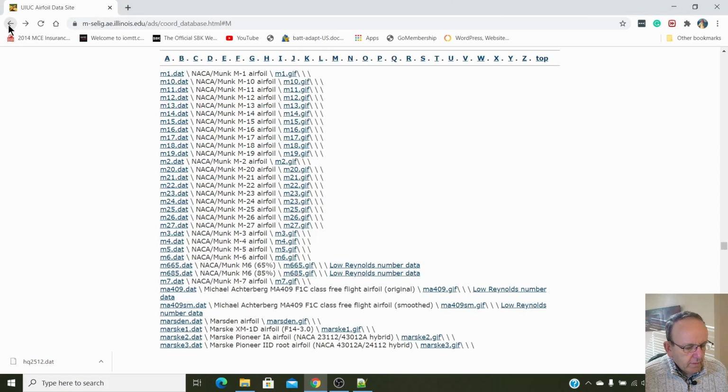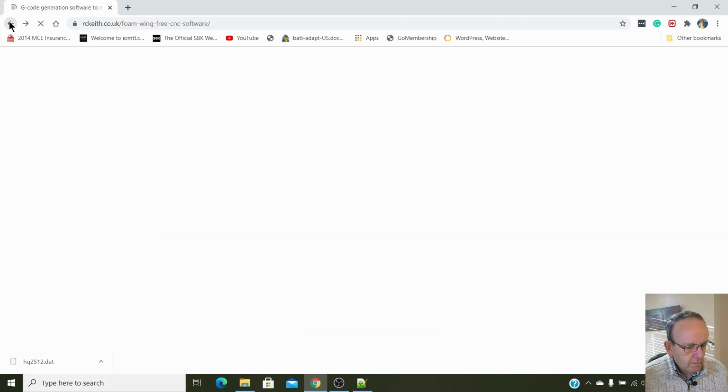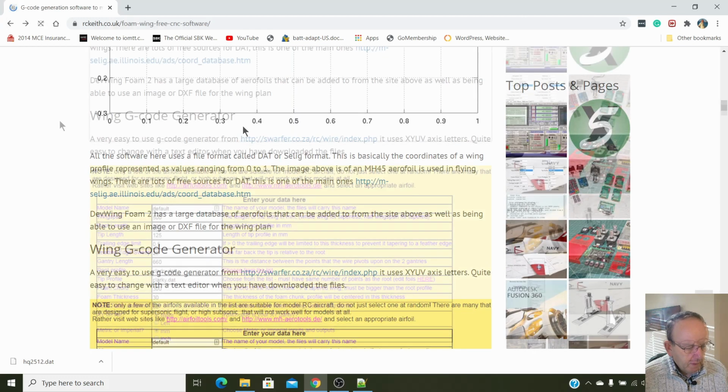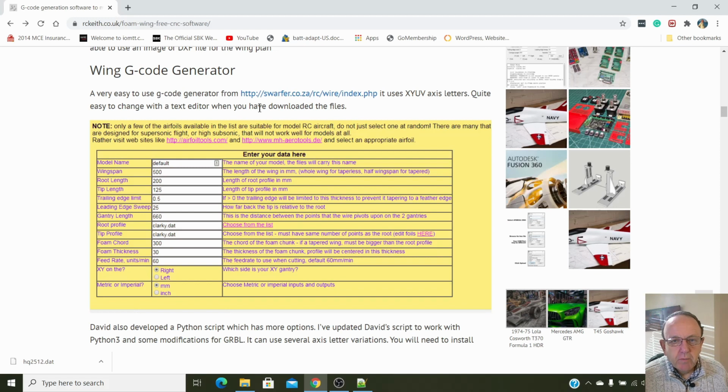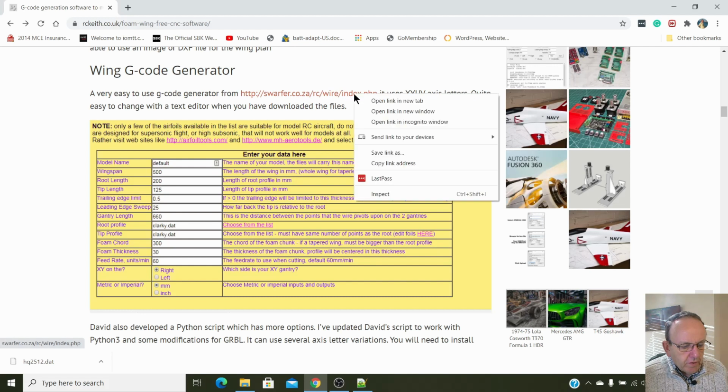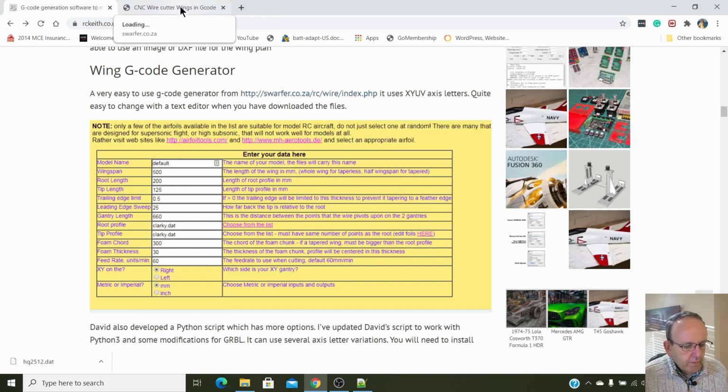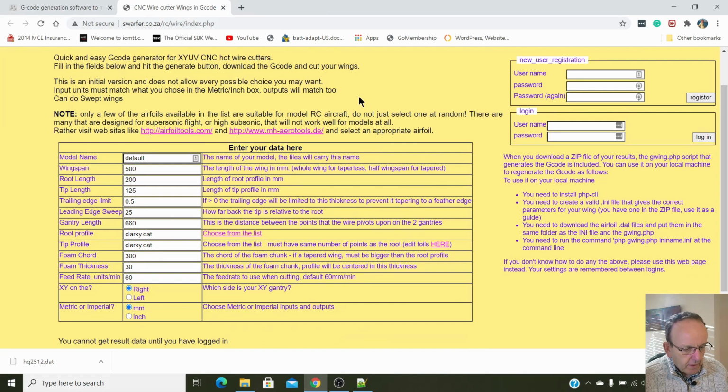So if we just go back to this first one we're going to look at, it's Wing Gcode, and as I said, it was by David de Sorfa, and this has been online for some years, and it was the first one I ever used. If we just open it up online, it's running a little bit slow at the moment because I've got the screen recording software. There we go. And basically all you had to do was create yourself a registration and log in, and then you could go through and put all your details in, and it would generate the G-code for you.